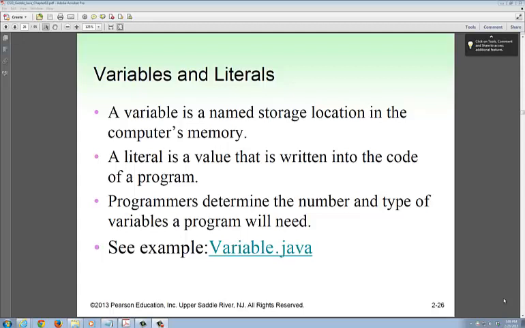So what's a variable? A variable in Java must be declared before it's being used. It's just like C++. So if you notice that int value, that value has to be declared before you can access it. So make sure you declare it before you use it.